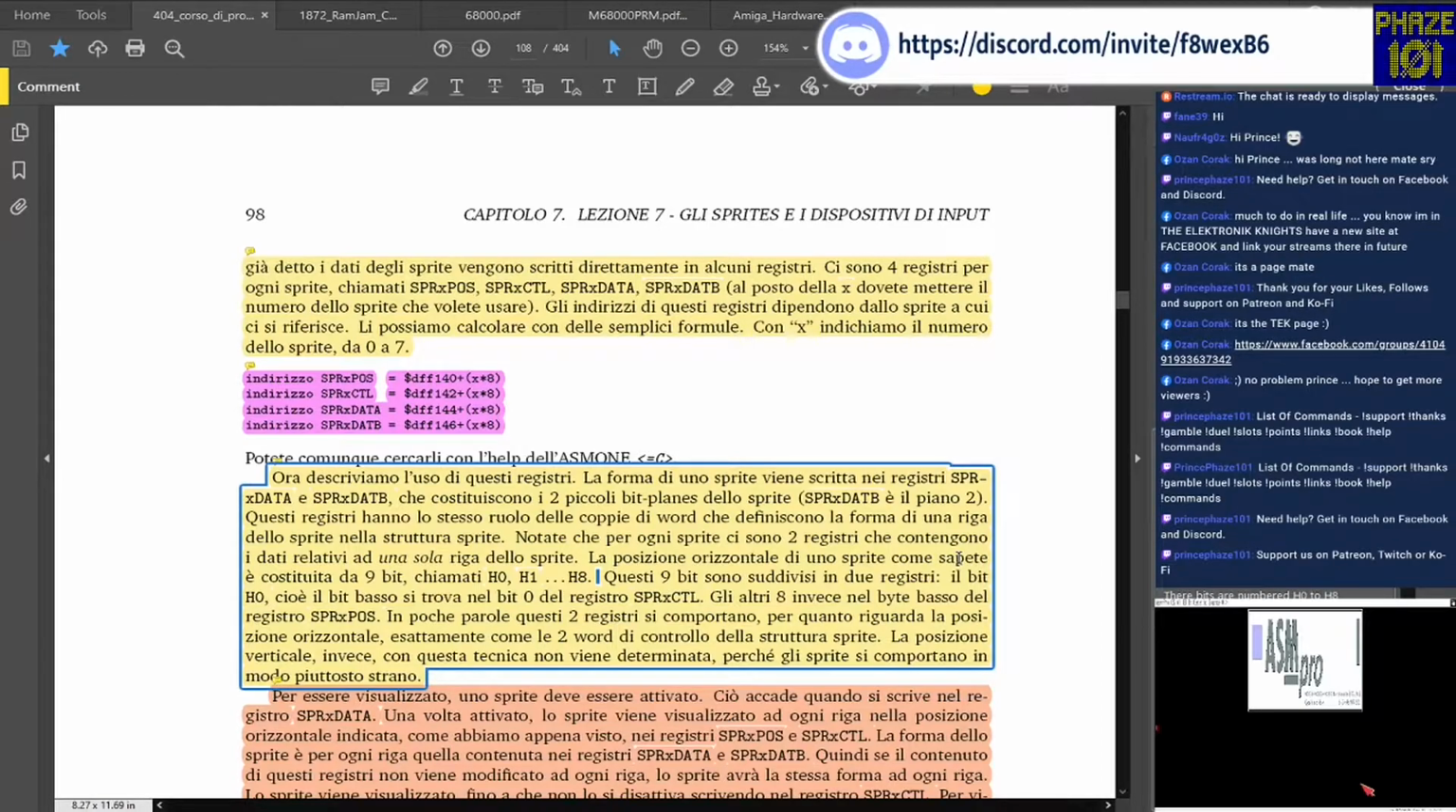We also know that for the horizontal position we use 9 bits, not 8 bits, from bit 0 to 8. Bit 0 is in the special register when we are defining the sprite. In this case, bit 0 is in the control register, in the CTL. The other 8 bits, from 1 to 8, are in SPRxPOS, whatever the sprite number is.